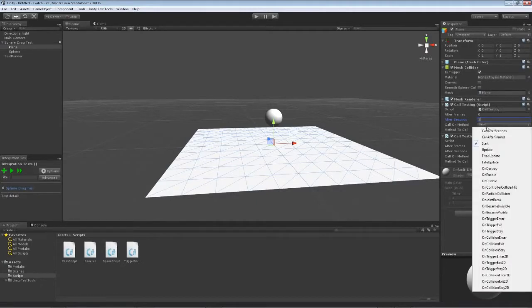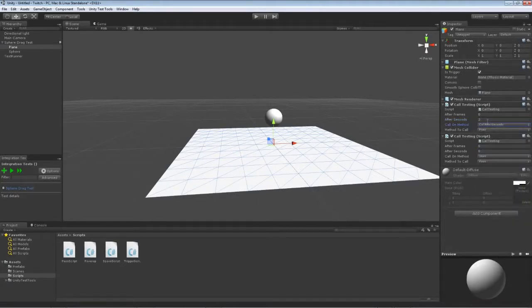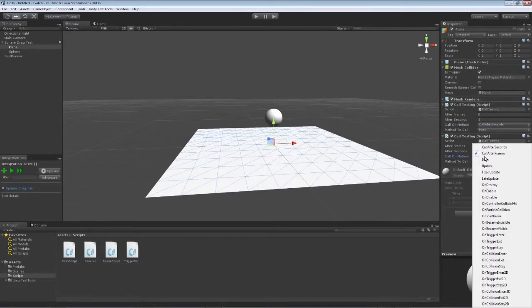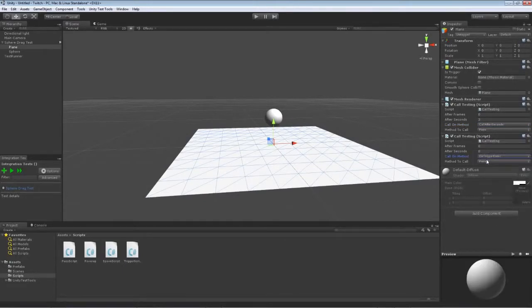And the on-call method is going to be call after seconds. So after 3 seconds, we're going to pass this test. The sphere did not hit the plane. We're passing the test. However, here we're going to say on trigger enter, fail. So basically, if this sphere ever hits this plane, we fail the test. If after 3 seconds it hasn't hit the plane, we pass. Okay? So that's easy enough. Let's go ahead and run our scene.